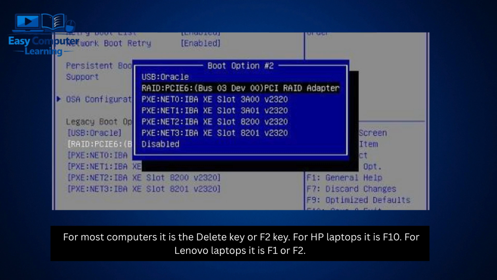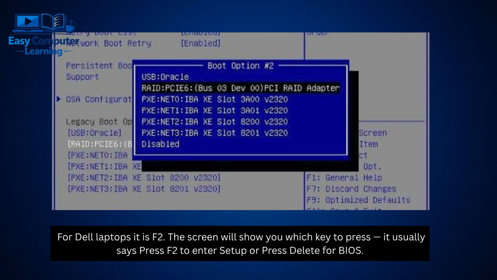For HP laptops, it is F10. For Lenovo laptops, it is F1 or F2. For Dell laptops, it is F2. The screen will show you which key to press. It usually says press F2 to enter setup or press delete for BIOS.